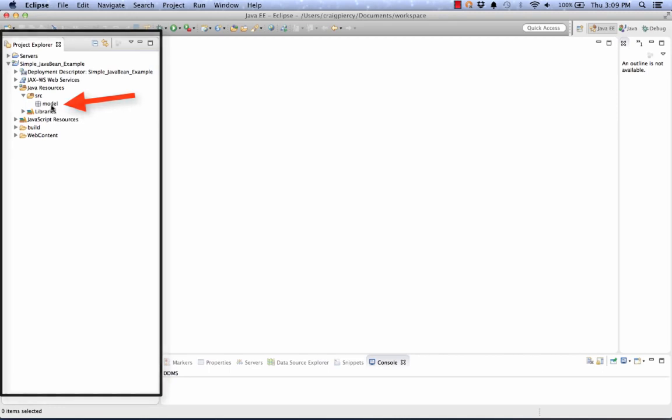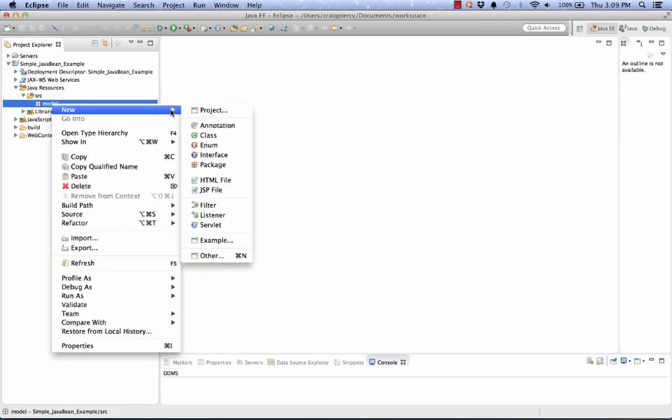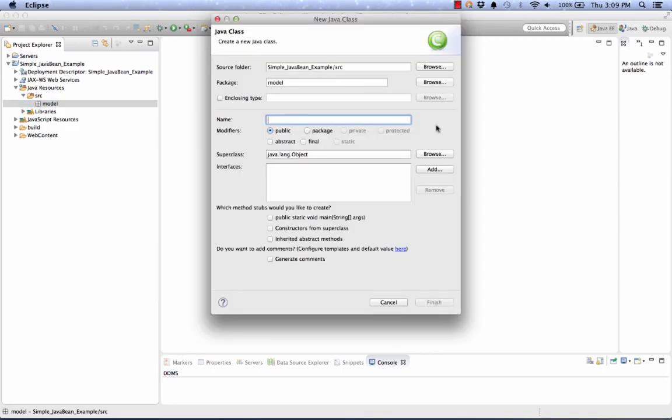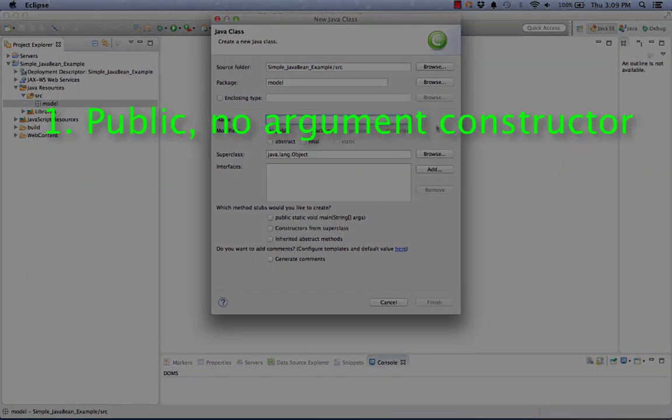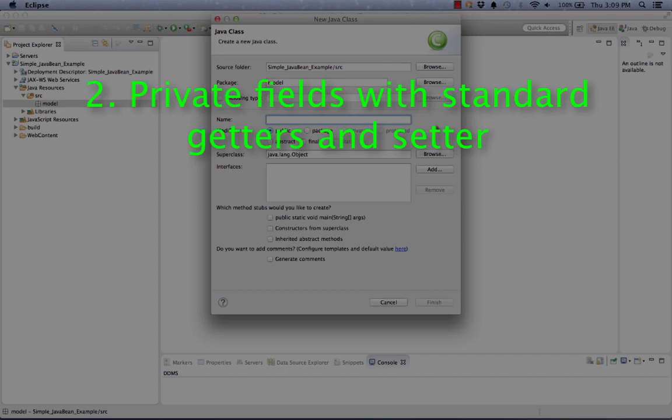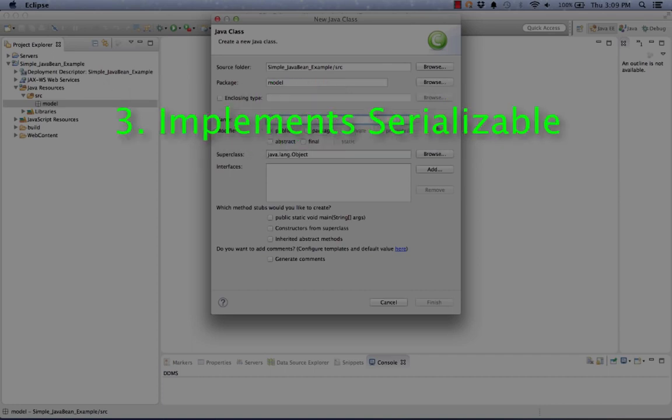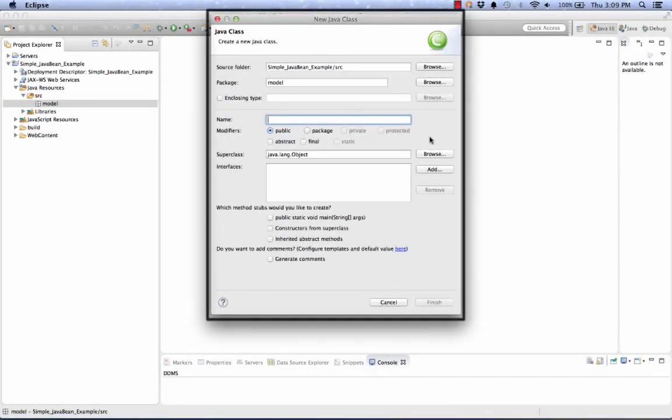The first thing that we need to do is right-click on model, select New, and we'll simply select Java Class. As we build this JavaBean, we need to consider the three rules. A JavaBean needs to have a public no argument constructor, attributes with getters and setters with private fields, and it should implement Serializable. So we're going to fill out this form thinking about these three rules. Only one of those will matter here. First, I'll create the name. I'm going to call this one EmployeeBean, and we'll use it to represent an employee.